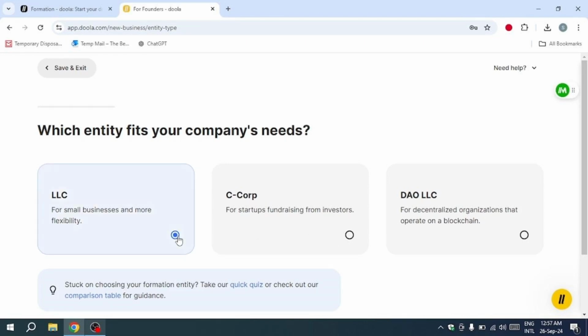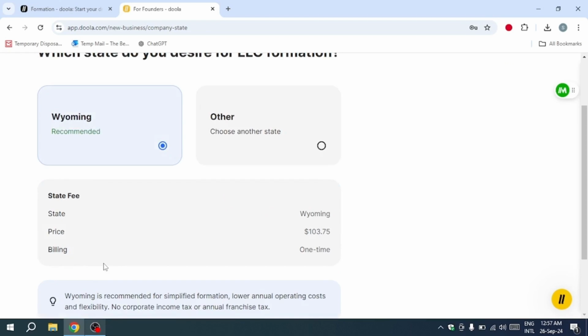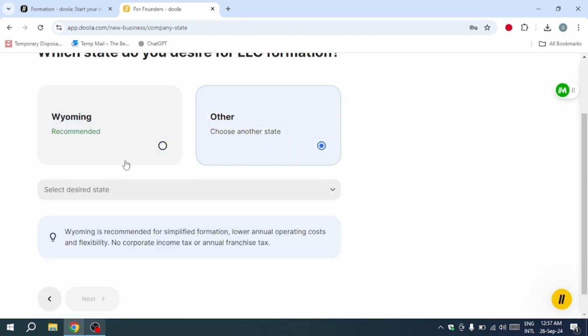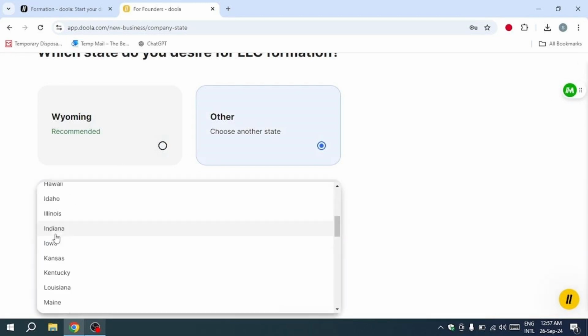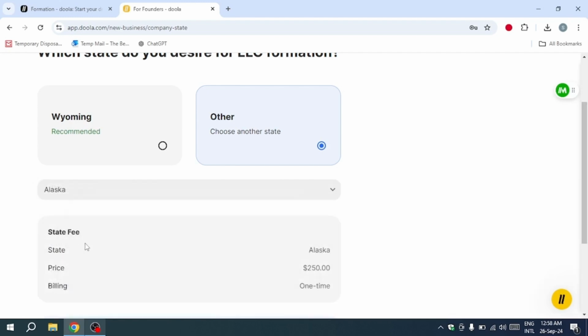Once you've chosen your business entity, you'll be prompted to select the state where you want to form your LLC. If you're a resident of a particular state, you'll likely want to select that one. However, if you're an international client, you can choose a state that has favorable regulations and tax structures for businesses, such as Delaware or Wyoming. Doula provides helpful guidance on state-specific filing fees and tax obligations to assist you in making an informed decision.